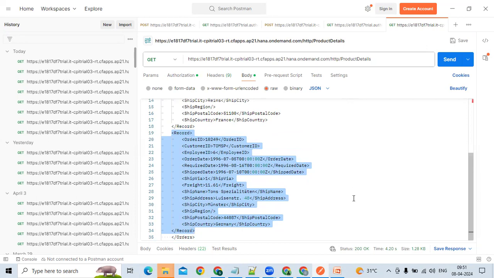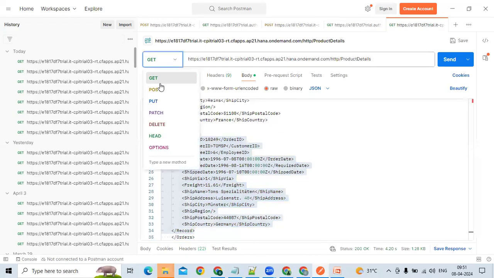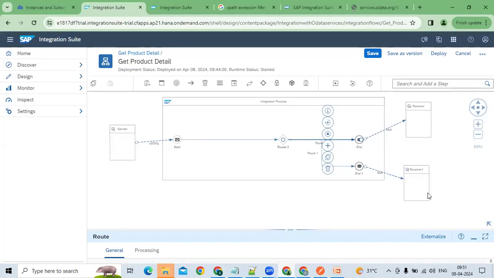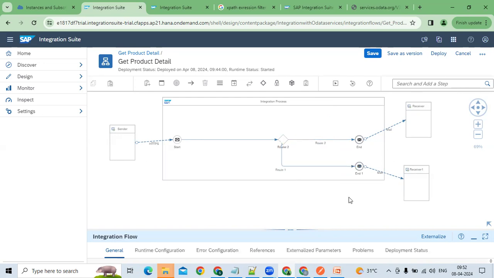Can somebody tell me now, if I trigger this message from Postman, how it will process to the receivers? How it means this receiver, what data he will get? This receiver, what data he will get? Anybody tell me? Guys, please.